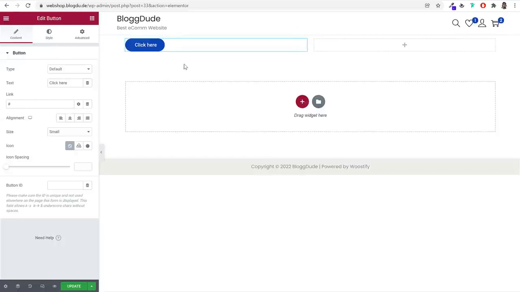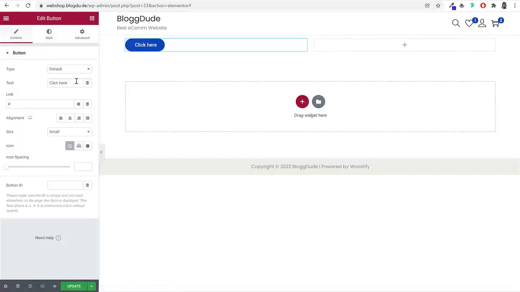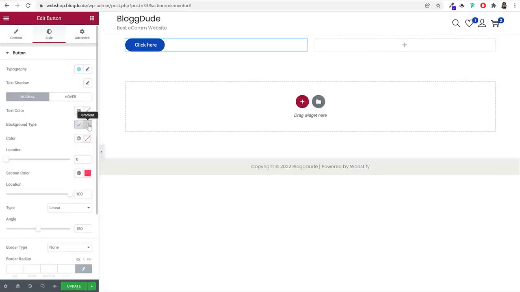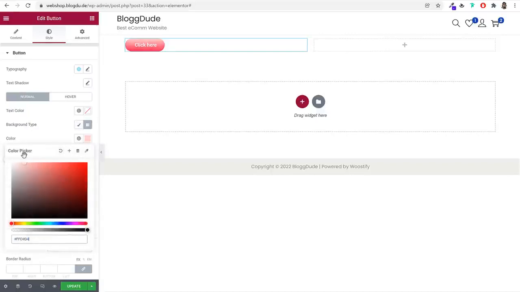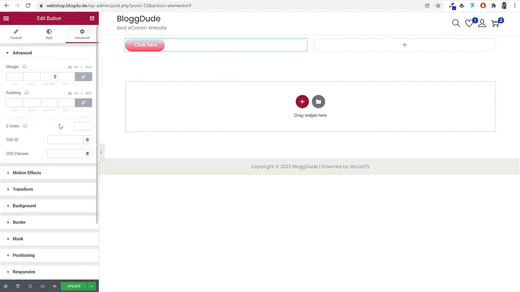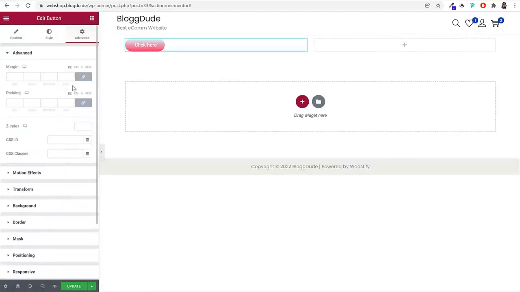Now first of all, for every single element, you will see 3 options: content, style, and advanced. Under content, you will just change the regular content like the text, type and all. Under style, you will change the styling, for example, background color. If you want multiple, different types of color, for example, gradient color, whatever color you want, you can change that thing as well. Basically all this styling thing. And under advanced, you will change the advanced thing, motion effect, transform, responsive, positioning, and so on.